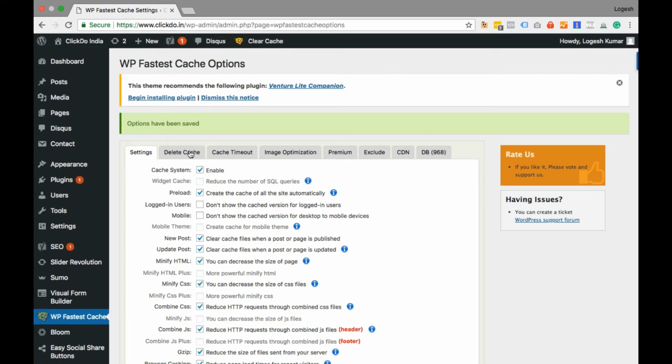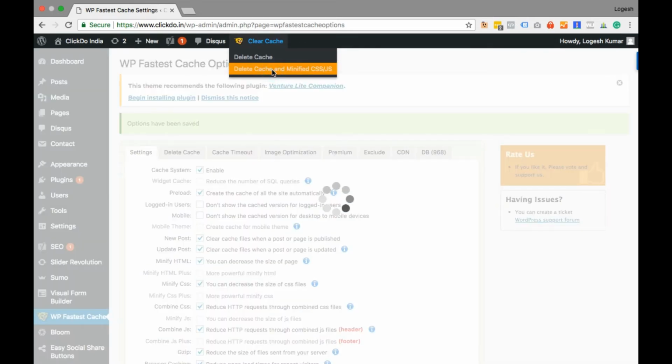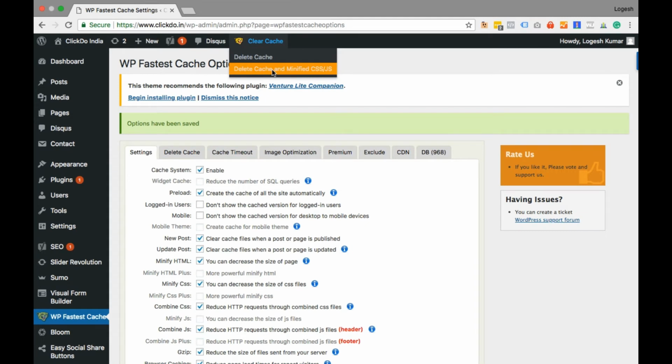Right? So the option has been saved. So once that is done, you just move your mouse over the clear cache on top and click on clear cache and minified JS. So things get started, like clearing the cache, and everything starts preloading or prefetching.